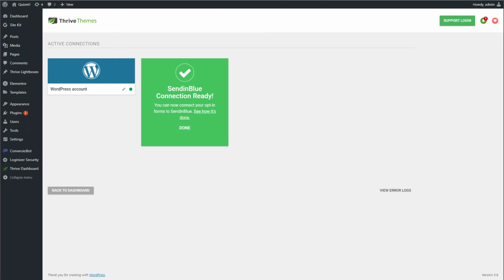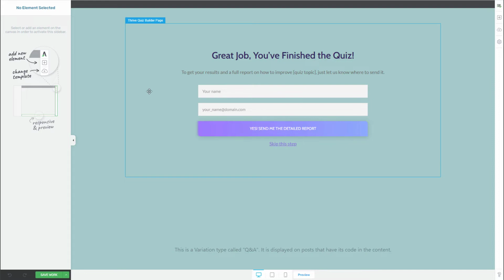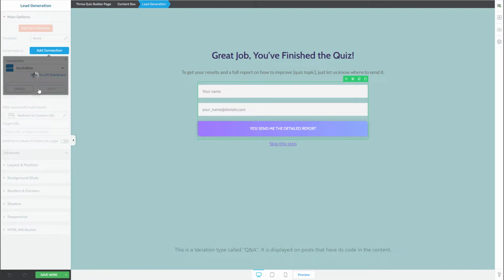So let's head back to our opt-in gate. You might have to reload the page because it might not have the connection here in the drop-down. Okay, and when it's done reloading, you're going to click on the lead generation form here, go over to the left-hand side where it says Add Connection, click on Add Connection, choose a connection, select Sendinblue, and then you need to select the actual list that you want to use for this specific form.